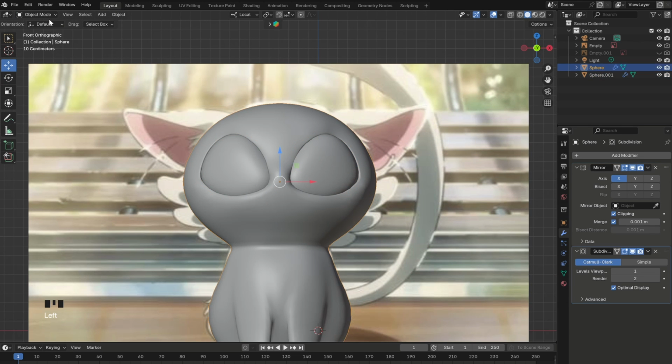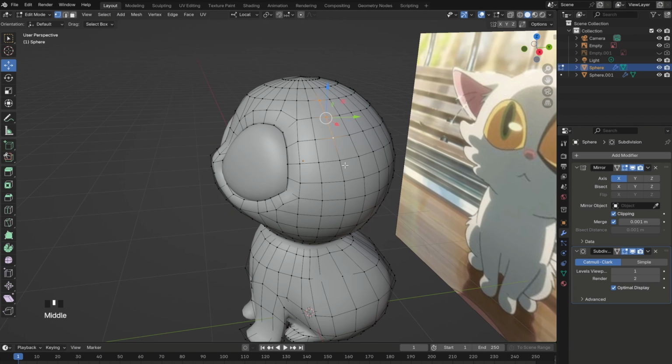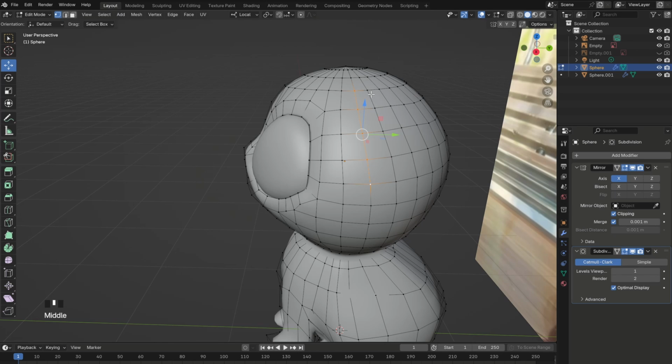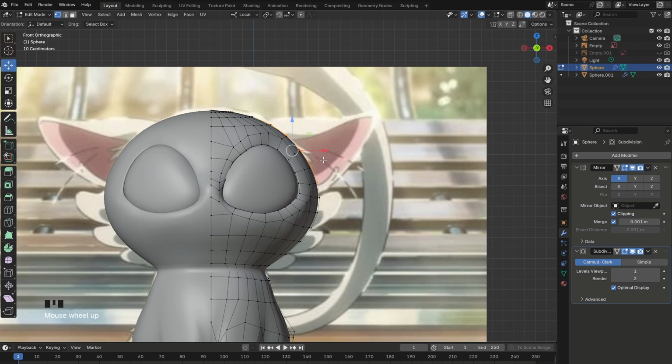Back to the main model, we can now add the ears. So to do that, first select all these vertices on the side. And in front view, press E to extrude them a couple of times.